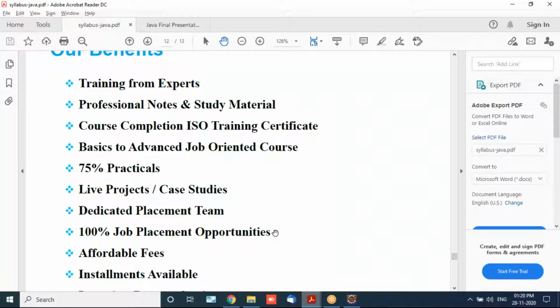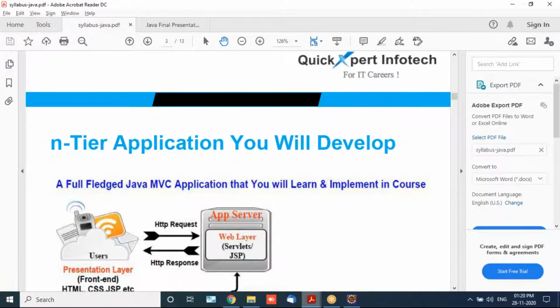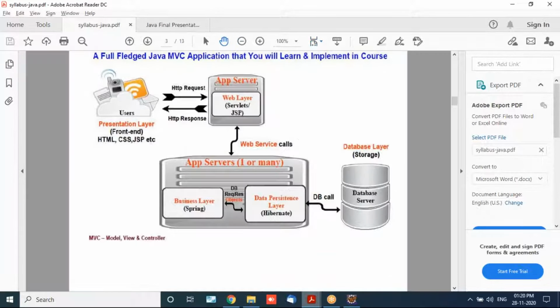Still, if you have any doubts, you can ask me. Whatever was mentioned is already there over here. And the project will be your entire application. So notes, everything, guidance, whatever is required, everything will be provided to you.